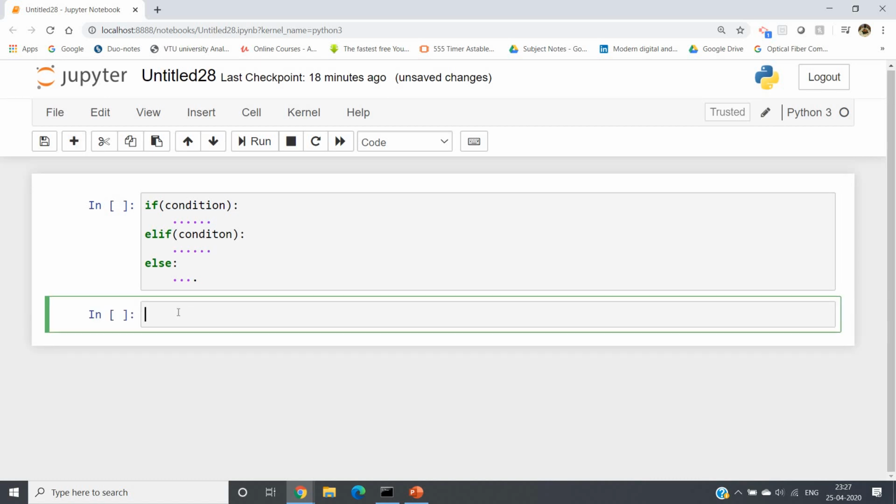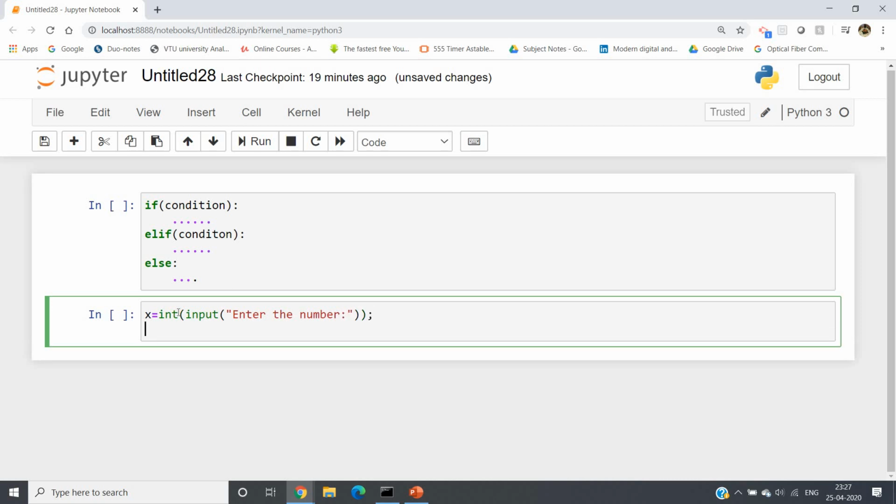Let me show you some examples. Suppose in the first example I want to check whether a number is even or not. First of all, I have to take input from the user. So x equal to int input, enter the number. Now how do you check whether a number is even or odd? If the number is divisible by 2, that is an even number. If it is not divisible by 2, that means an odd number. So we check the remainder after dividing by 2. If the remainder is 0, that means even number, else it is an odd number.